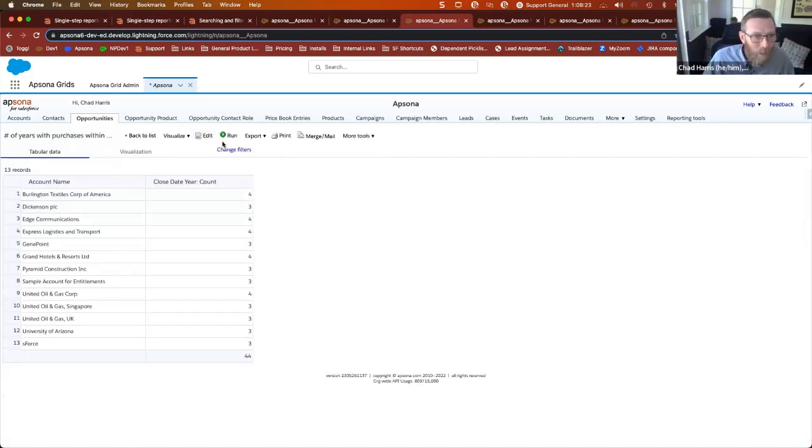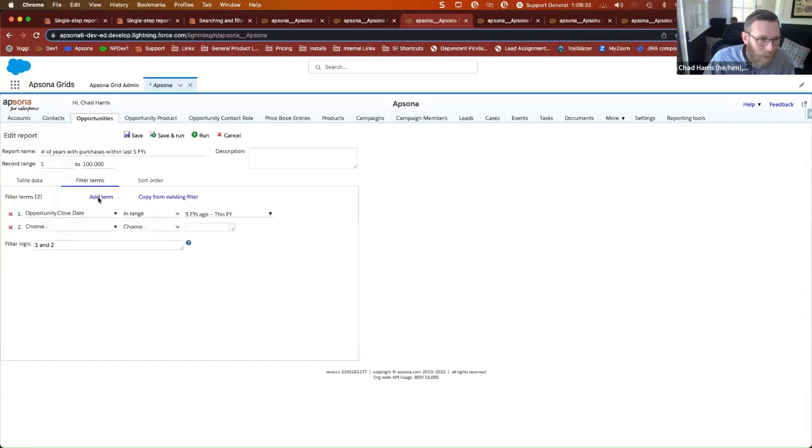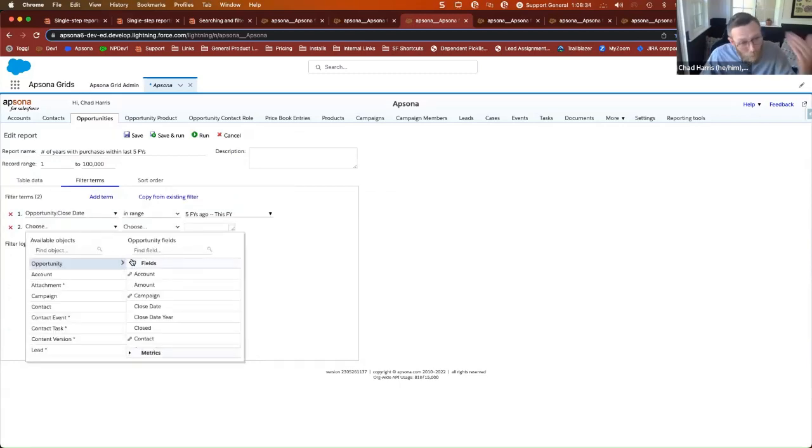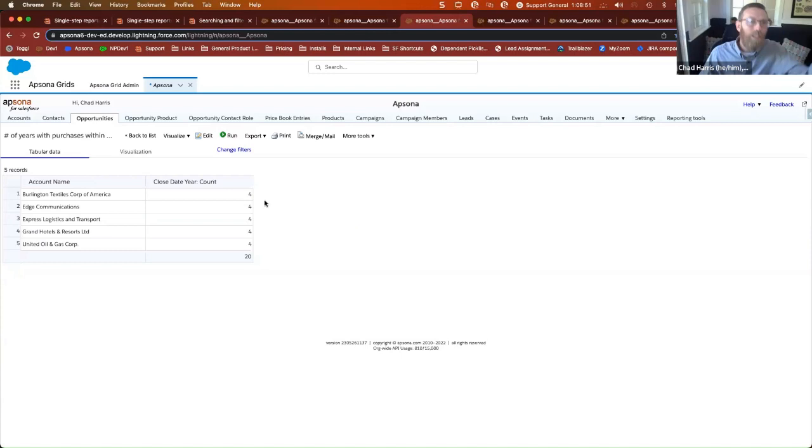And then what I could do is say, let's say that I only wanted it if it were 4 and above, because I think most of these are 3. Then I would essentially filter by the metric field. So you can filter by metric fields. So I filter by close date year, count distinct, being greater than 3, let's say. That's just going to leave the 4s and above. Save and run. Now I just get my 4s. So you could filter by metric fields too.